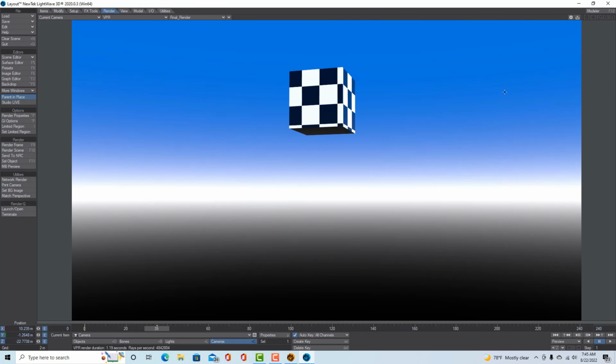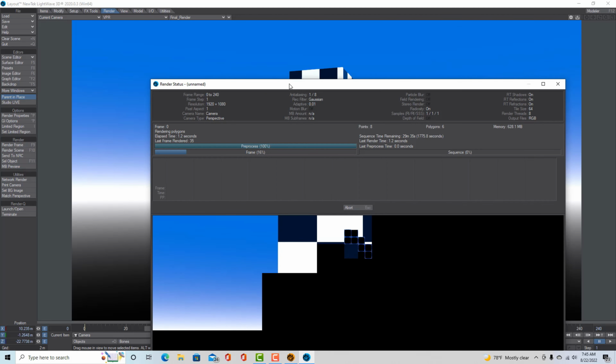I can kill that if I don't want to do that. And then if I want to render out my animation, all I've got to do is go render scene, and I usually say yes, that's correct, and I turn off the render display. Yes, I always say yes, and then it'll do its thing.